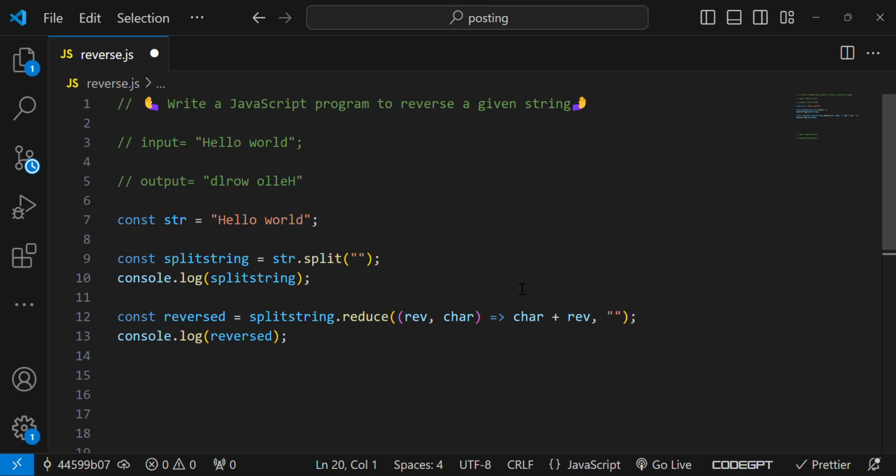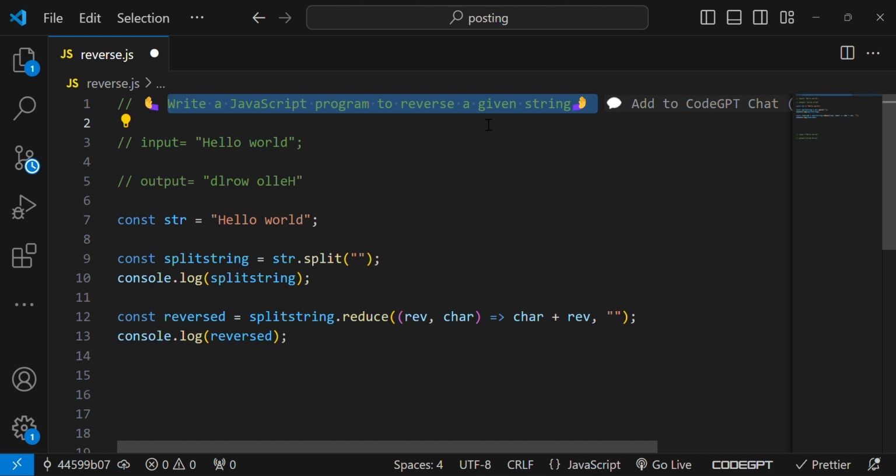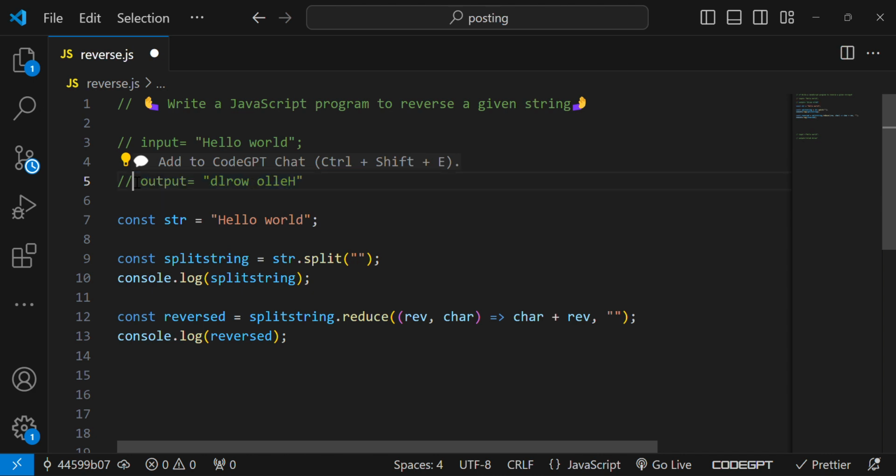The challenge is to write a JavaScript program to reverse a given string. If the interviewer gives the input hello world, he expects this output. Basically, here I'm using the split method and the reduce method. What is the main advantage of the split method right here?